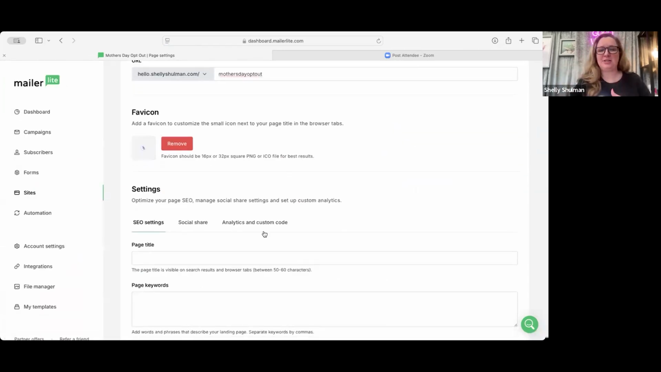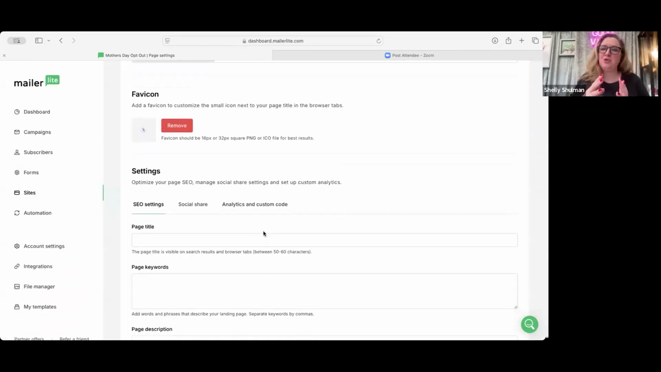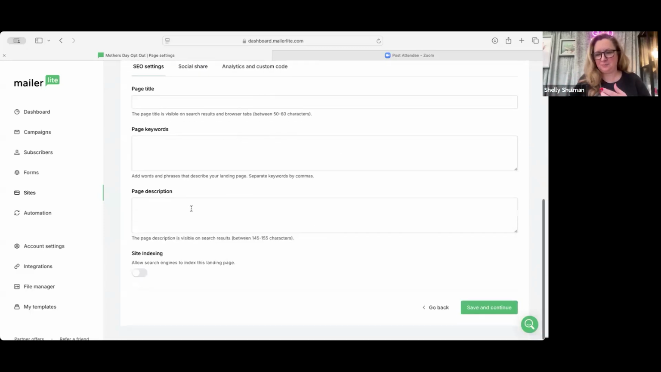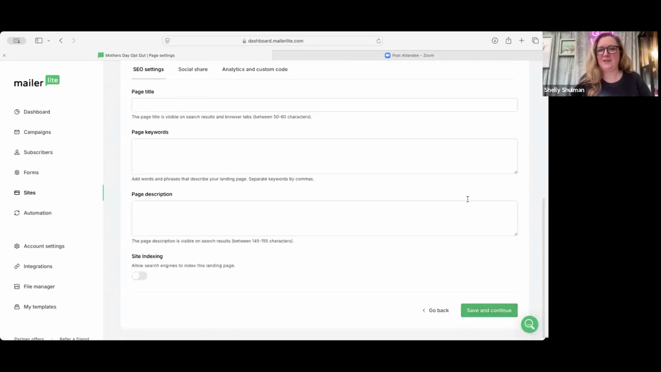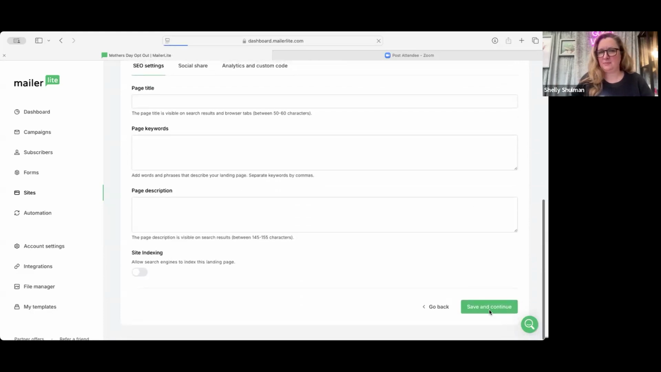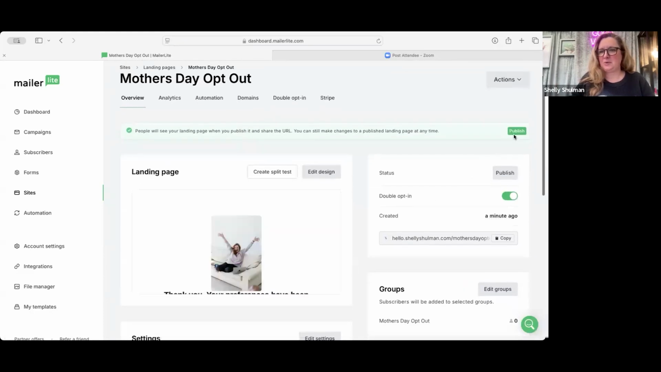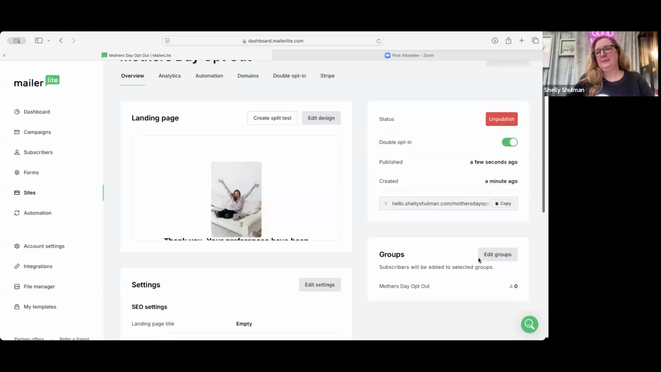But with the SEO settings and all of that, I'm not going to do that because we're not going to share this page on social media. It's not something that we're going to do. So I'm just going to click on save and continue. There we go. So I'm going to publish that page. And then I'm going to click on copy so that we have that link.